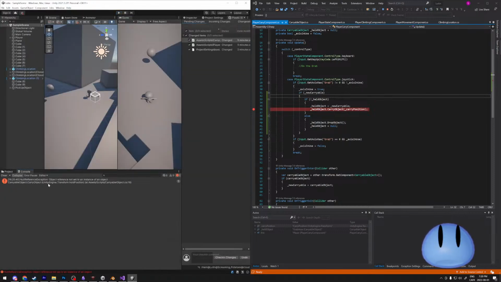Console. Null reference exception. Object reference not set to an instance of an object. Carryable object dot carry object. Unity engine transform hold position at asset. No object reference carryable object. Player carry component update, line 16.